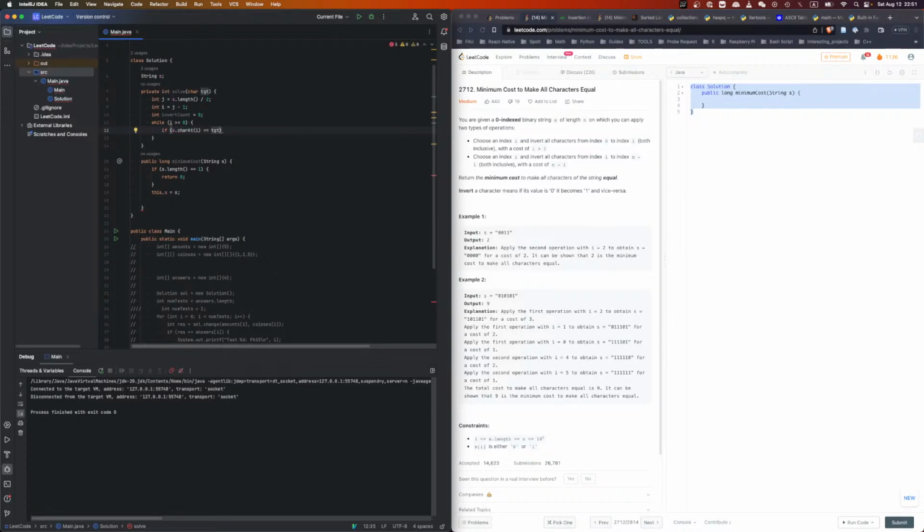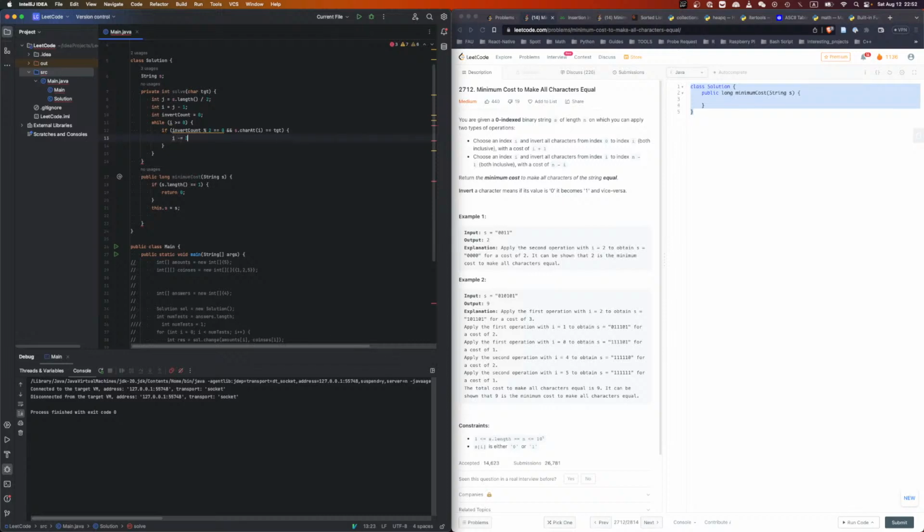Hold on a second. This is where the complicated part happens. If invert count mod 2 is equal to 0, we did an even number of swaps, and charAt is equal to this, then I minus equal 1. We don't have to do anything additional. And of course, we also have to define int res equal to 0.